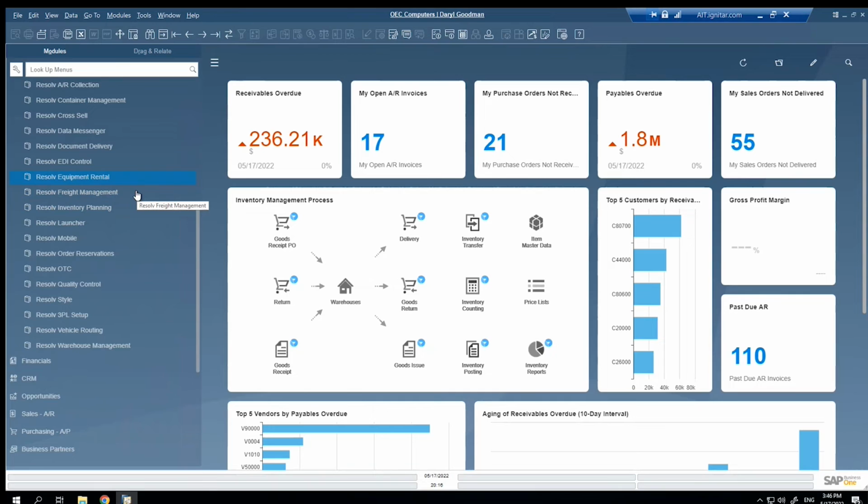Next is Resolv Freight Management. Resolv Freight Management allows us to handle outbound logistics so that we can do packing operations as well as carrier integrations with small parcel carriers like UPS, FedEx, and the US Postal Service, as well as FTL and LTL carriers, giving us the ability to do rate shopping and address verification as well as label generation directly from SAP Business One.